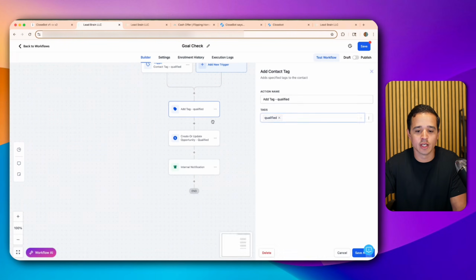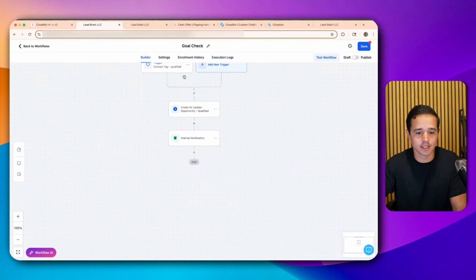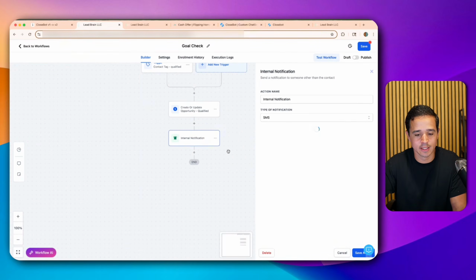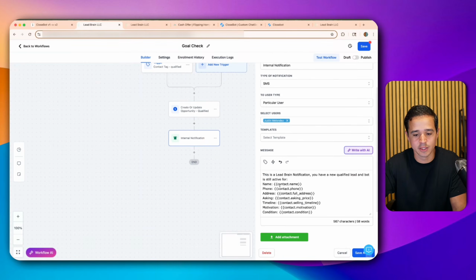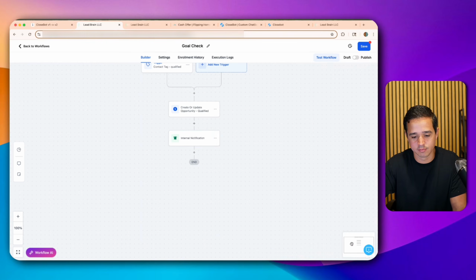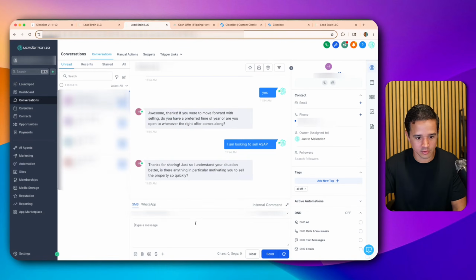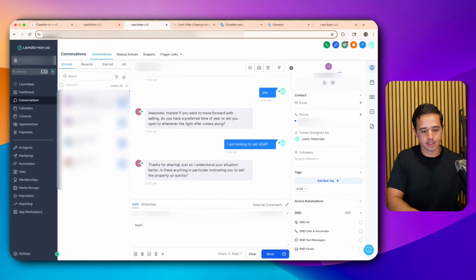Cool. Now we don't need to add the tag qualified because we're doing that inside of the workflow. We're going to update the opportunity to qualified lead, and then the internal notification is just going to go to me, and it's going to provide all this information. Awesome. Sweet. Publish this and save. So now this should work. Thanks. Anything in particular? Yeah, we are being foreclosed on. Home is going to auction next week.